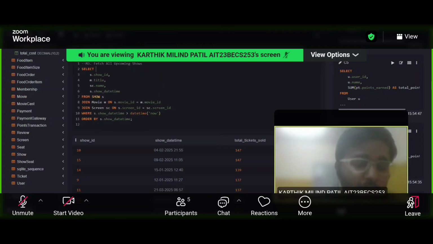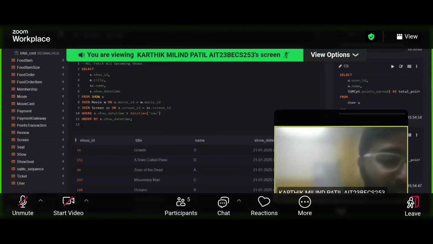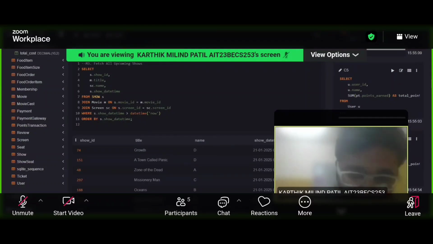So next, I have the M3 problem. We are fetching all the upcoming shows. So here we are taking the show ID, title, and the name from the show table, movie table, and the screen table. We are trying to get the future shows. So for this, we are putting the condition to show the shows which are more than now. That is, it is not today, it is in the future. So here's the condition: where show date time is more than date time now to get the future shows. And if you run the code, it will show these upcoming shows.